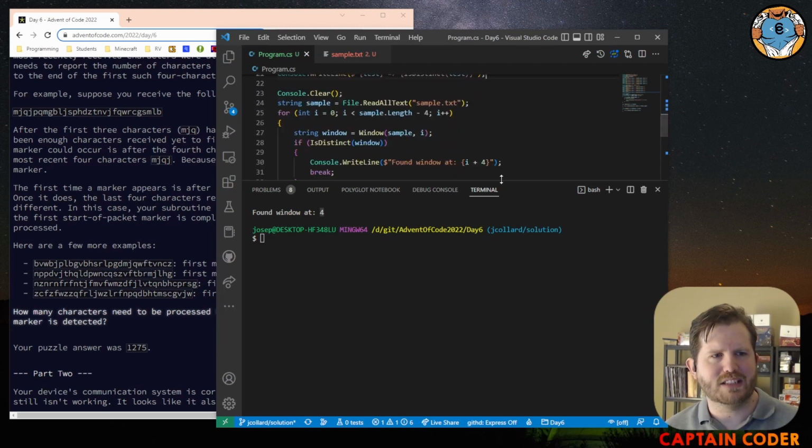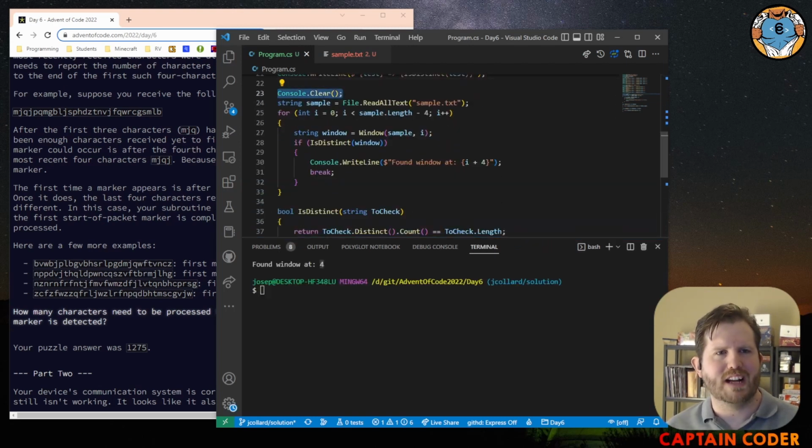And here is my solution. Really straightforward. I simply clear the screen here to get rid of all my test output. I read my file into a string. I iterate over the length of the string. For safety, I subtract the size of my window so I don't go off the edge of it. Then I get my window, starting at that index. I check to see if that window is distinct. If it is, I display that I found the window, and then I break out of my loop, exiting my program and getting my solution.